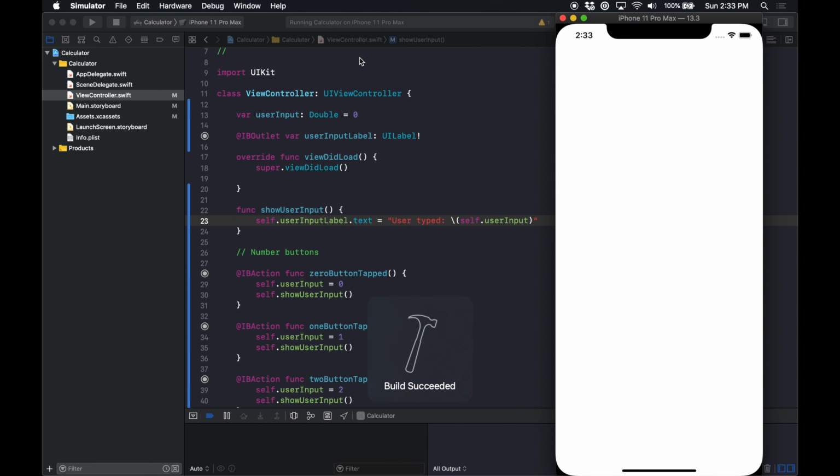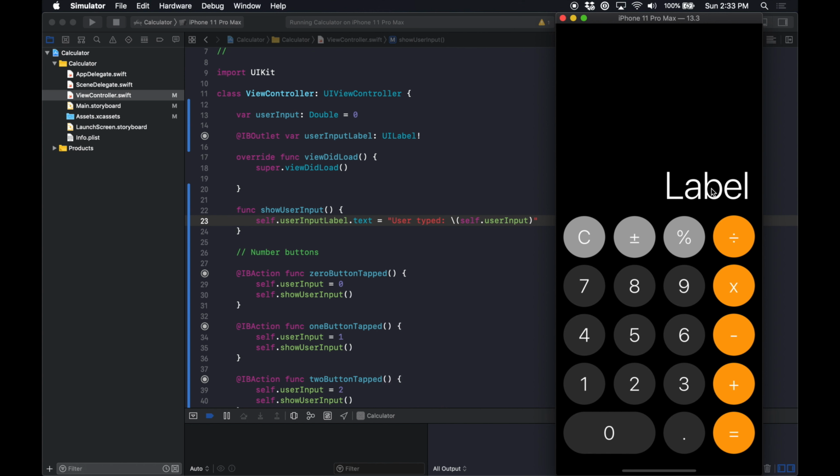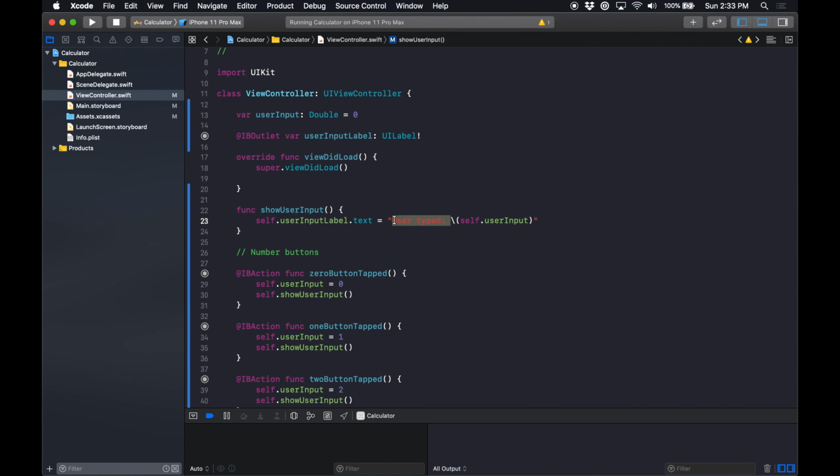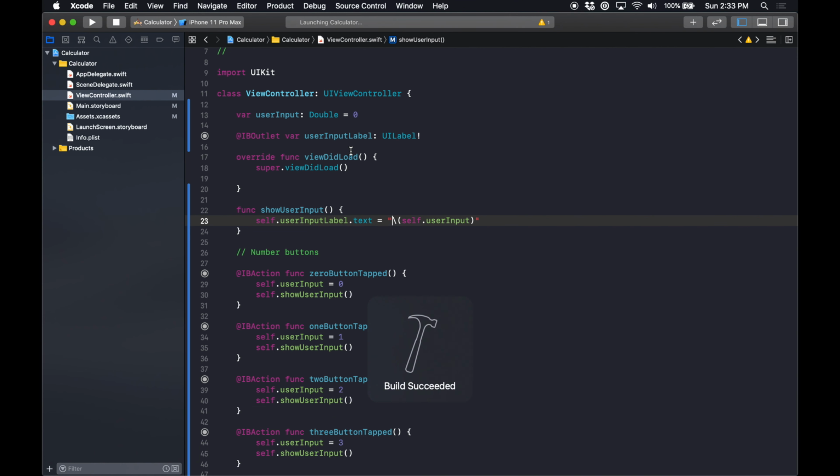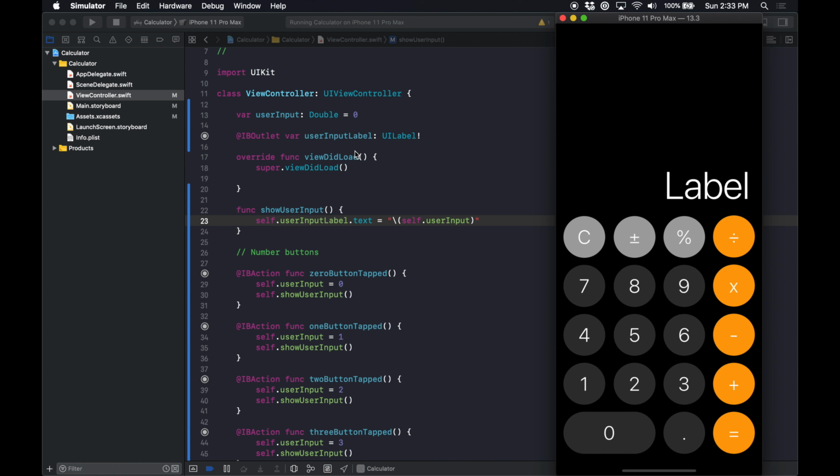We run it. It starts out as "label" again, which is what we have in our storyboard. And when you click on one of these numbers, instead of printing to the console, it changes it to "user typed," and it kind of gets clipped there because it's too big. Let's get rid of that. And you can see, again it starts as "label." We click on a number and boom, it actually changes to the number that we just tapped.